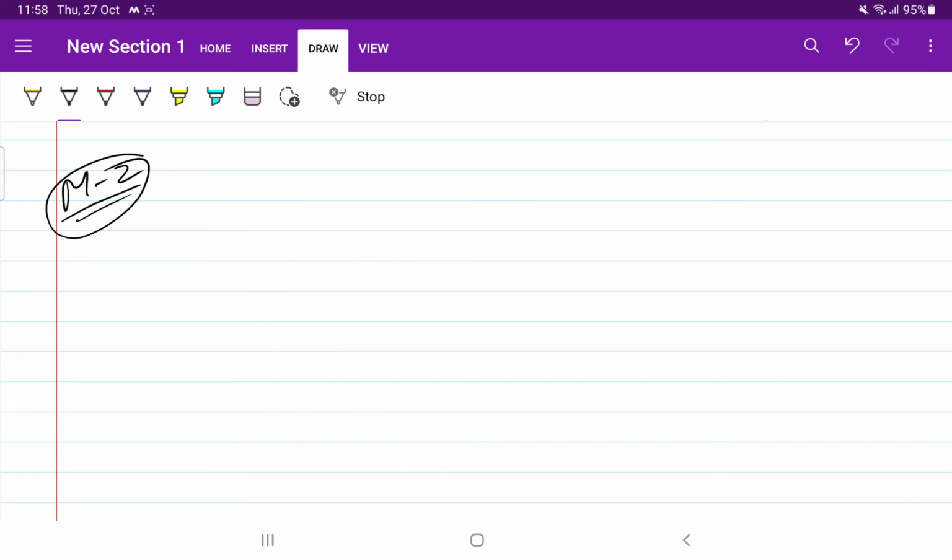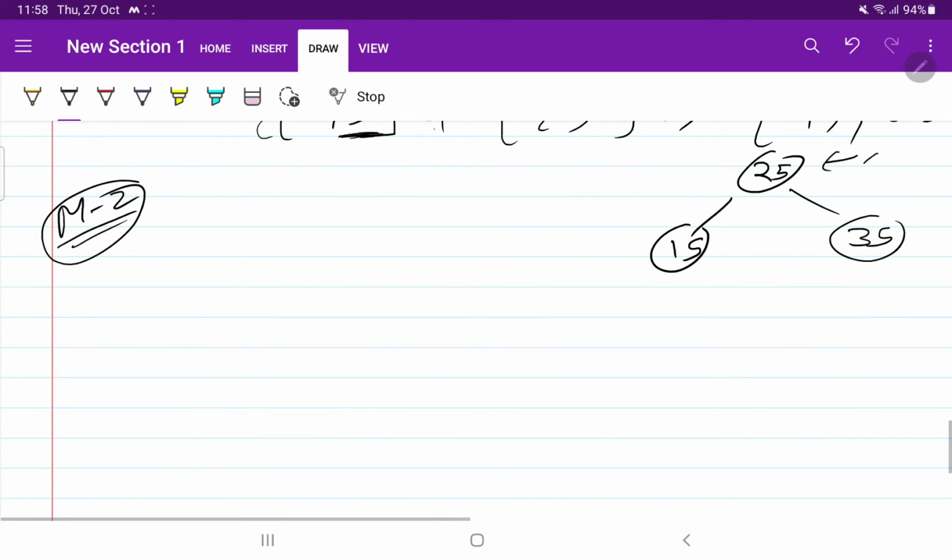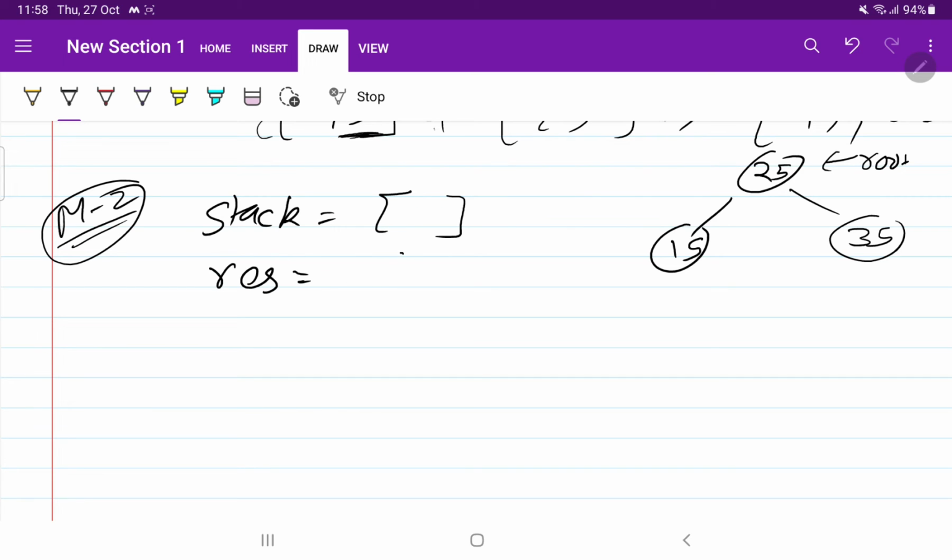So what we are going to do here is use a stack and a result. So what is given to us? 25, 15 and 35. Suppose this is the tree given to us. This is the easiest example. Initially, where is our root? Root is here. Initially we will have our stack, which is empty, and we have a result array, which is also empty.